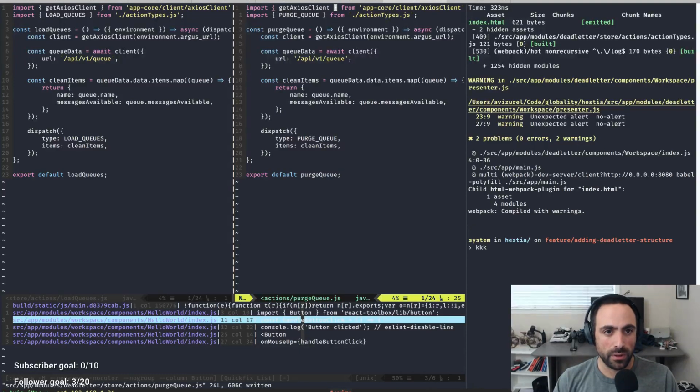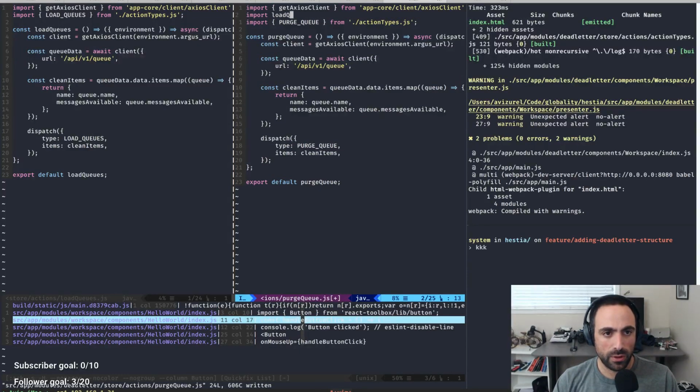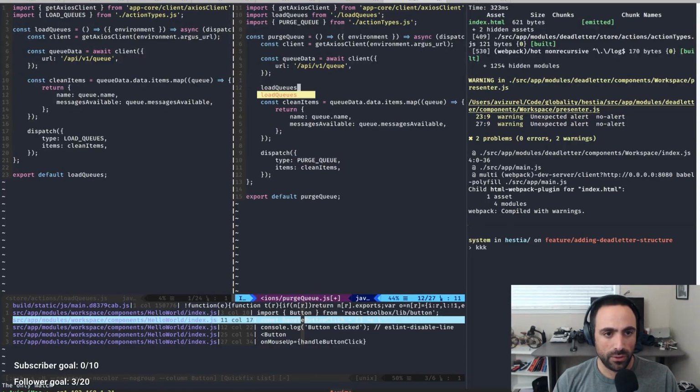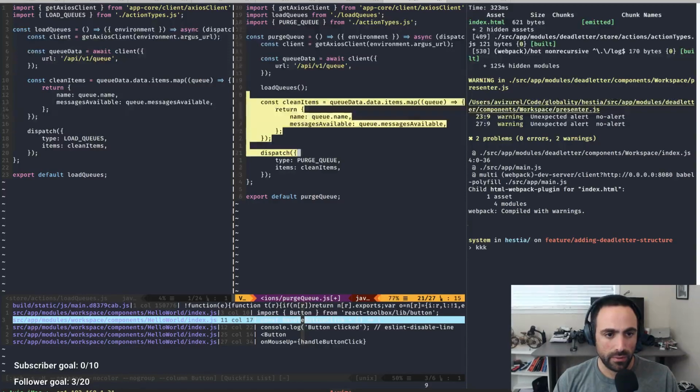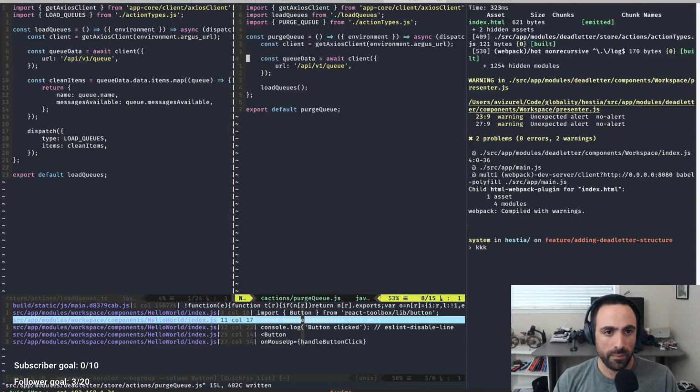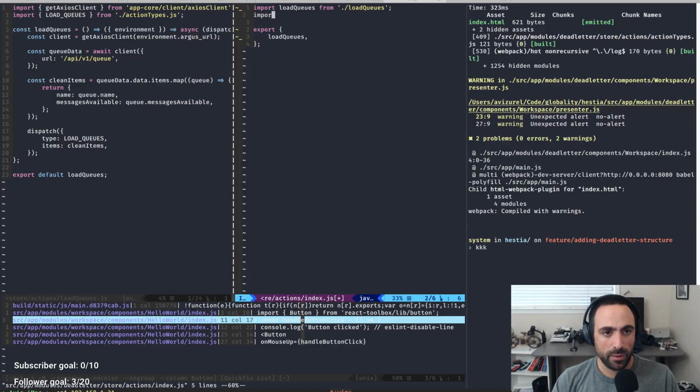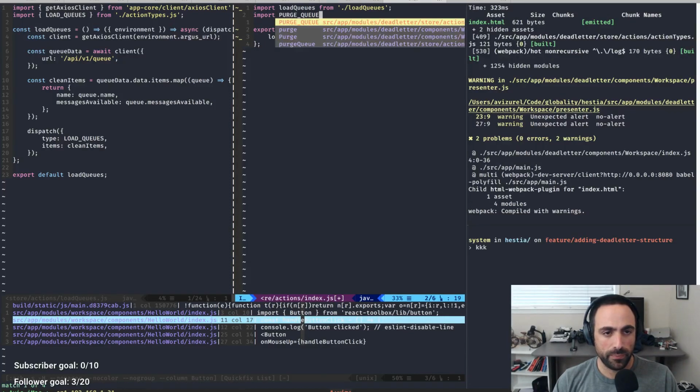And actually what I want is to import load queues from load queues. And then once I'm done purging, I'll load the queue again. So then queue data, await client. So then here, we'll import purge queue from purge queue.